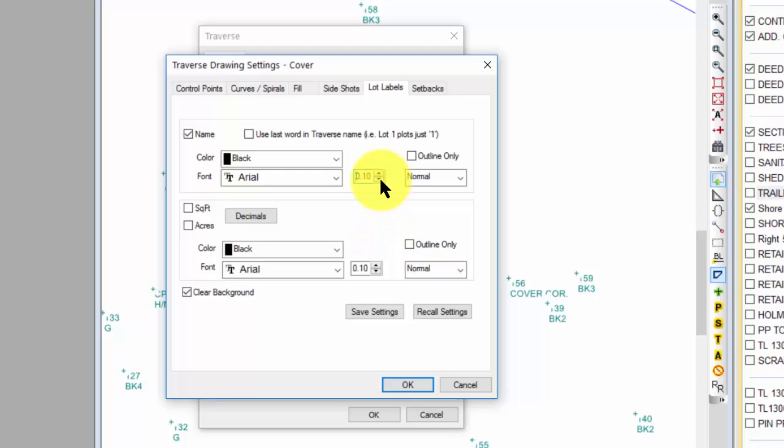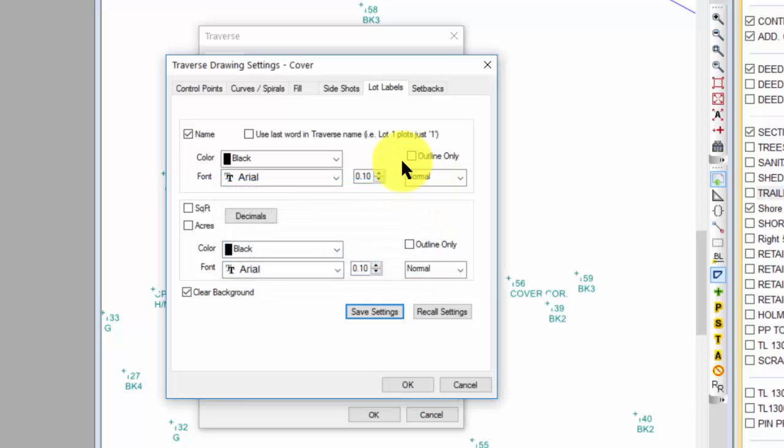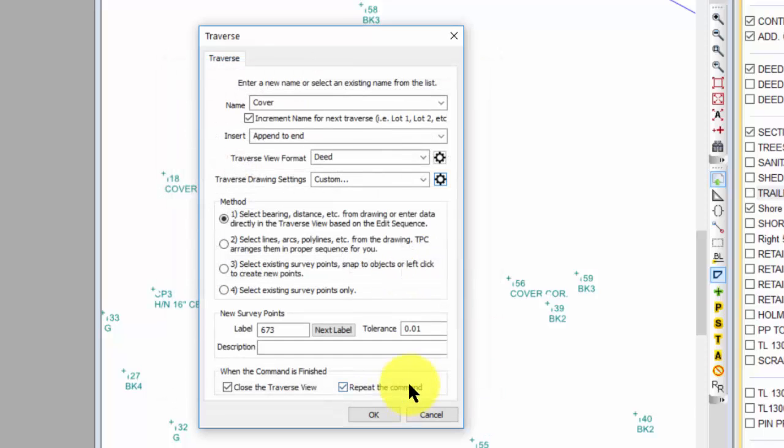I don't need it 15/100 of an inch. 10/100 is enough. Now, if I had a lot of these, I could simply save this, and I could give it a name, and then every time I started a new Traverse like this, I could just use this format, and I wouldn't have to go in and change all these settings. But I did it this time so that we've got something ready to go, and then, of course, because I don't have it saved, Traverse PC says these are custom settings. And then I've got some methods for selecting, and the one I want is this method that says select existing survey points only. I'm going to tell Traverse PC that I don't want to repeat it or close the Traverse when I'm done because I want you to see it. So I'm going to click OK now.